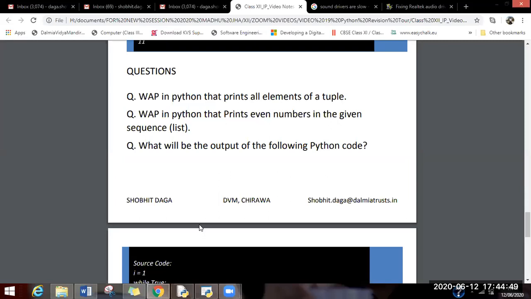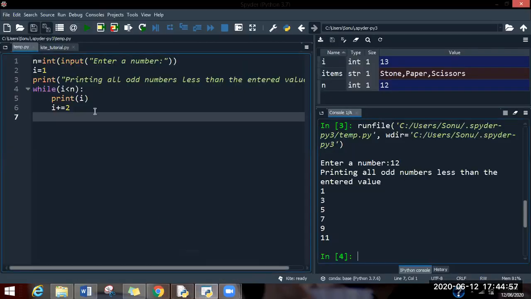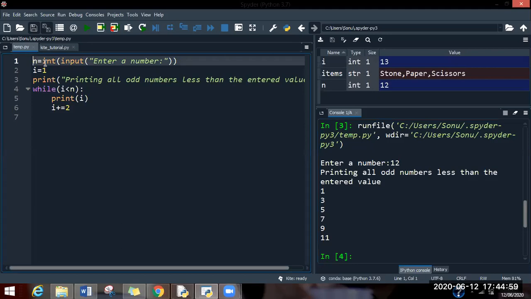So here are the questions for us. Write a program in Python that prints all the elements of a tuple. So suppose, for example, there is a tuple x. How do we denote a tuple? We denote a tuple, if it is a multiple element tuple, no problems. We can always write it like this.